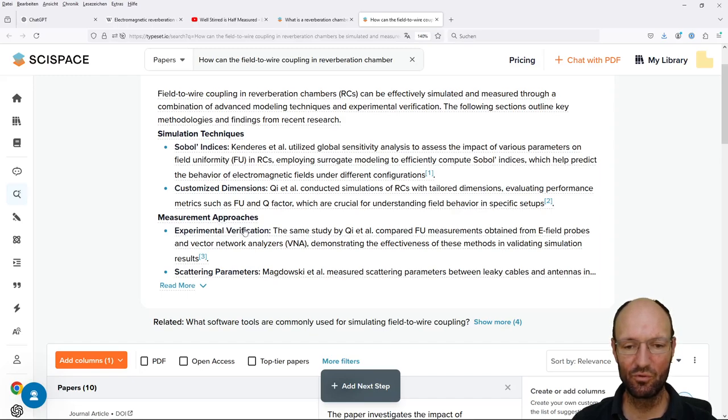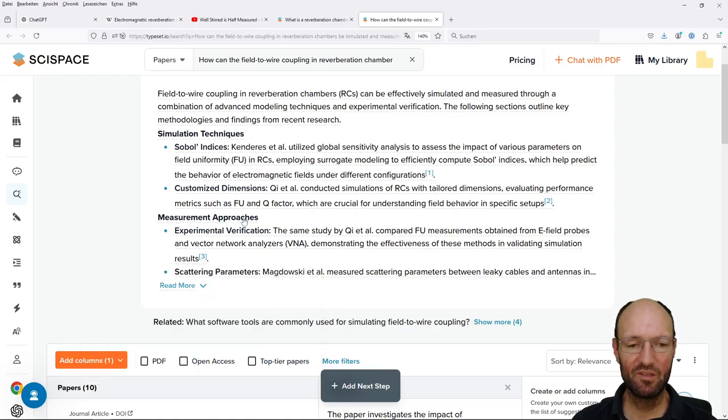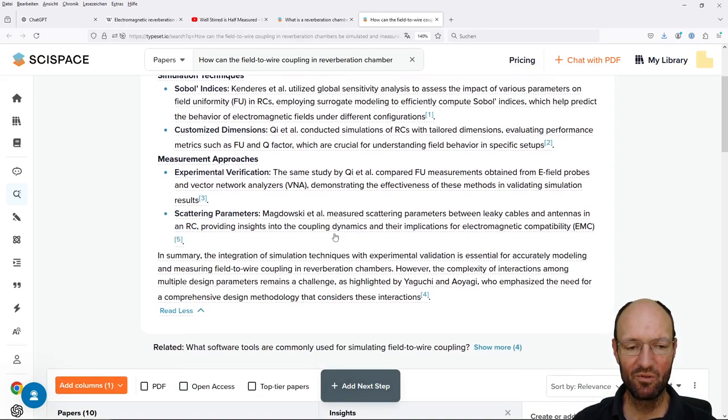Okay, so for the measurement approaches, we have another study by Key et al. with field probes and VNA. Validating results, okay, maybe, but this also seems to have nothing to do with transmission line measurements, but just with field probe field measurements, maybe comparing field probes with antenna measurements using a vector network analyzer. Okay, and then there's a reference to one of my papers, coupling dynamics and implications for EMC between leaky cables.